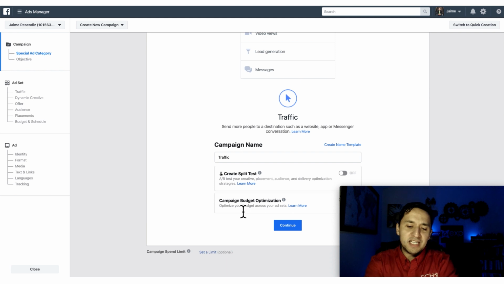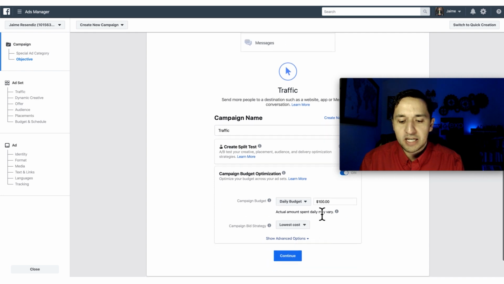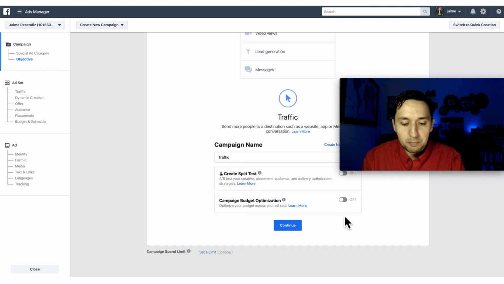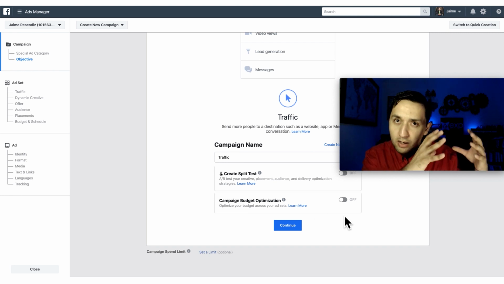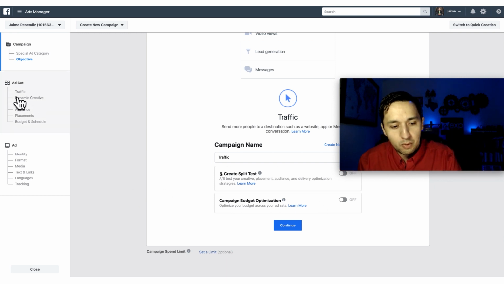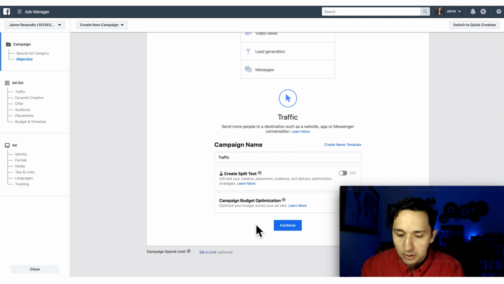The campaign budget optimization was supposed to have taken effect already, in January of 2020, which means that if you toggle this on, you have the option of selecting your daily budget. With it off, you select your daily budget over here at the ad set. This was supposed to be implemented already, where you can only select your budget from the campaign level rather than the ad set, but that hasn't taken hold, and I don't necessarily know why. The sales reps can't tell me why it was delayed, but it just is delayed. Just know that campaign budget optimization is going to happen.